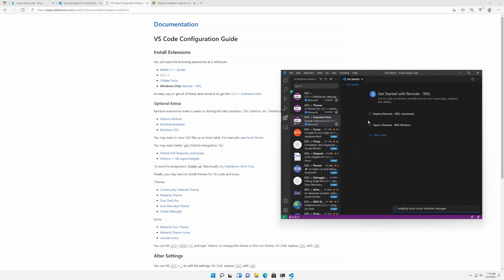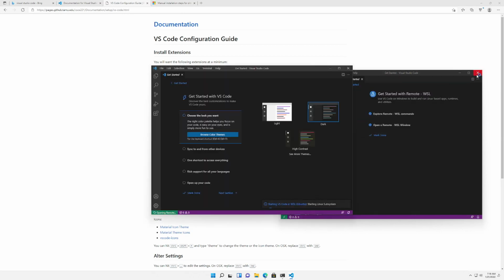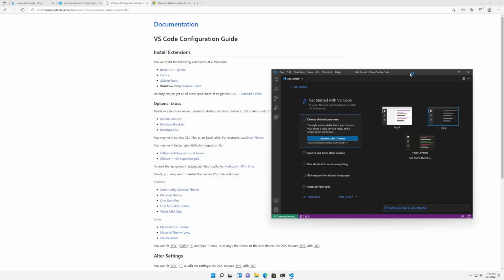So we now have WSL, which is good. And if we click on the lower left here, this is how you're going to do this a lot. You can click New WSL window. So now we can close the original VS Code. You'll notice the new window in the bottom left has a larger green section, and it says WSL Ubuntu. So that's what we want.